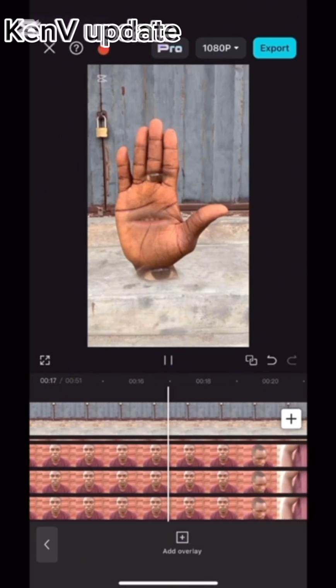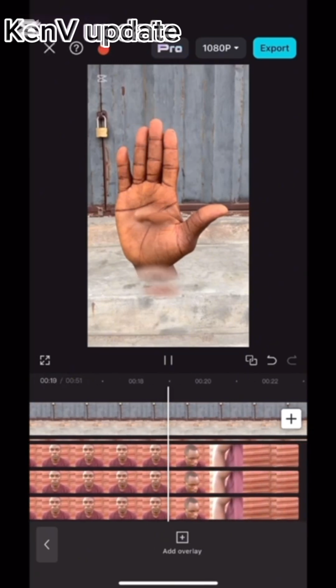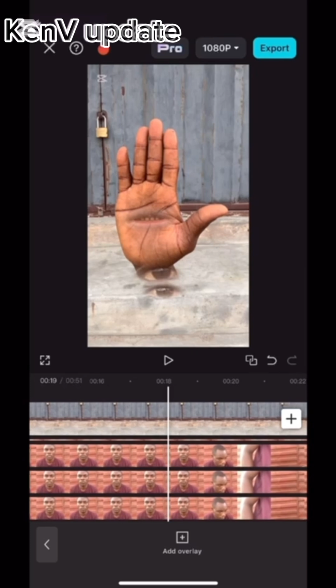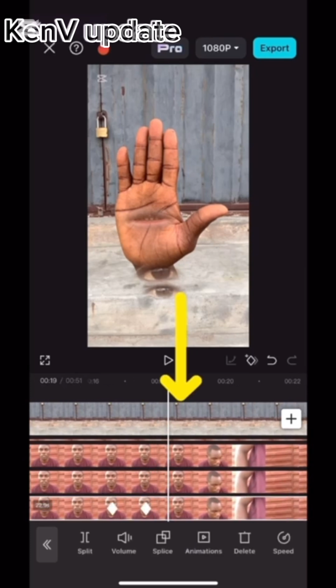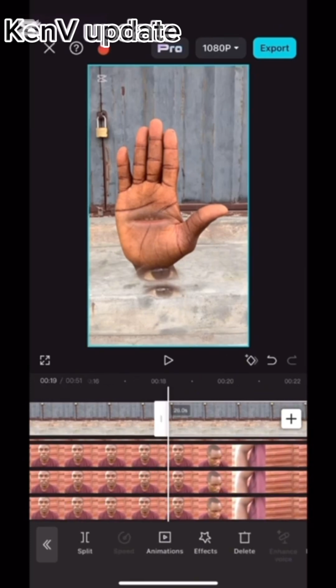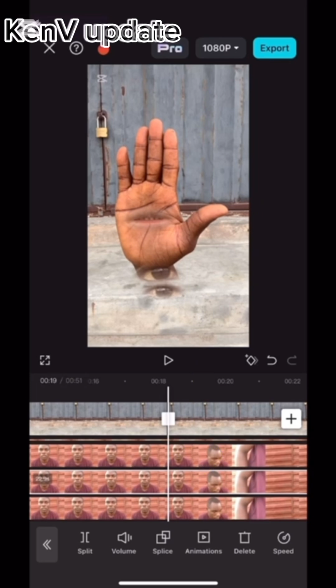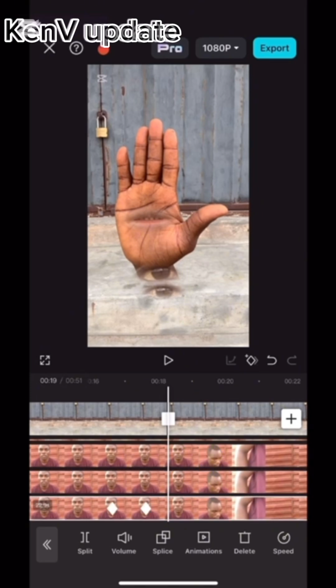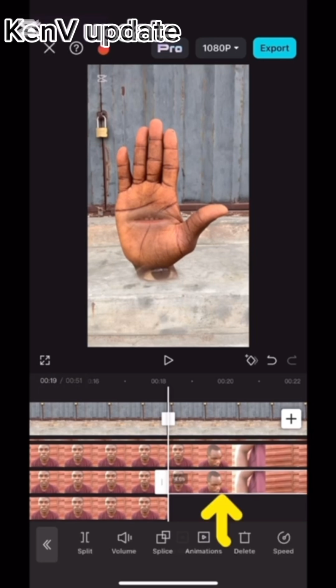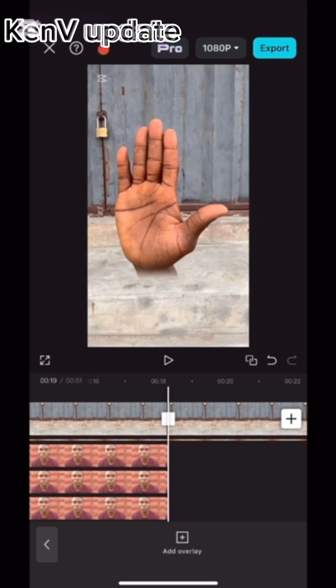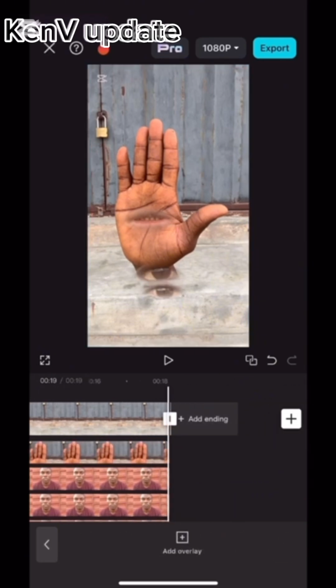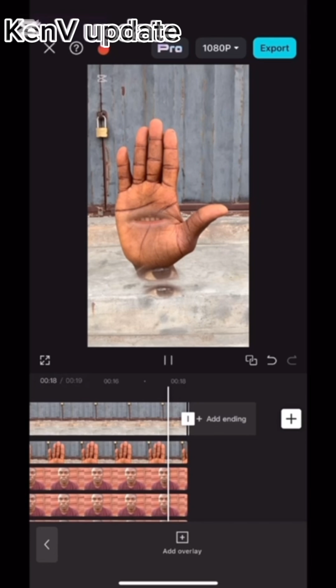All right, after playing it, you feel that what you did is good, we want to remove the unwanted parts. All right, click on that background, you make a split. You click on this one, make a split. Click on this one, make a split. Click on them one after the other, make a split. After that you start deleting them one after the other. After deleting them, this video is now ready.